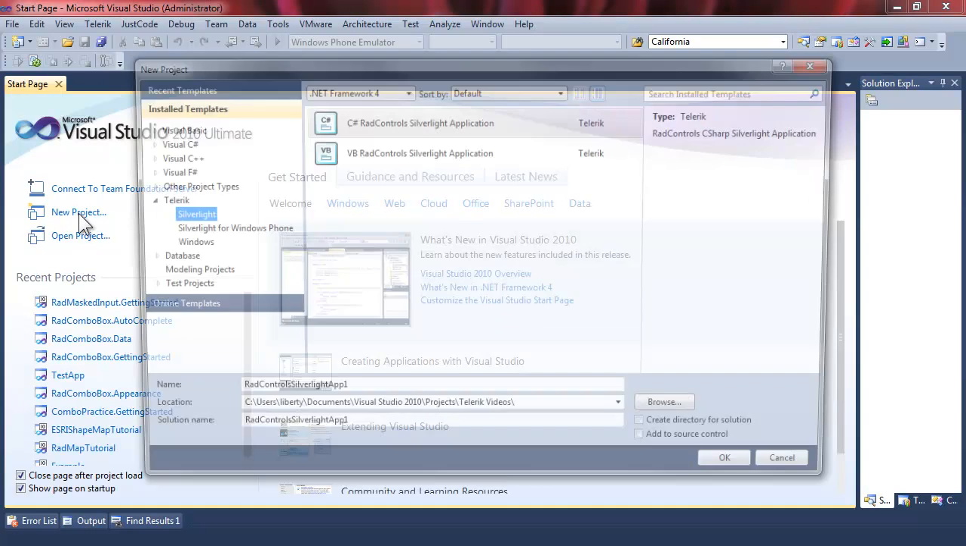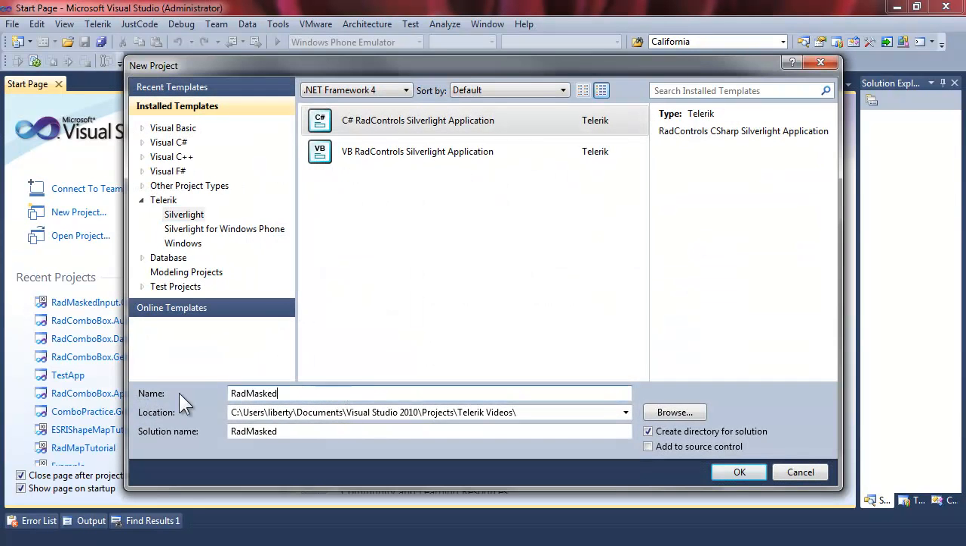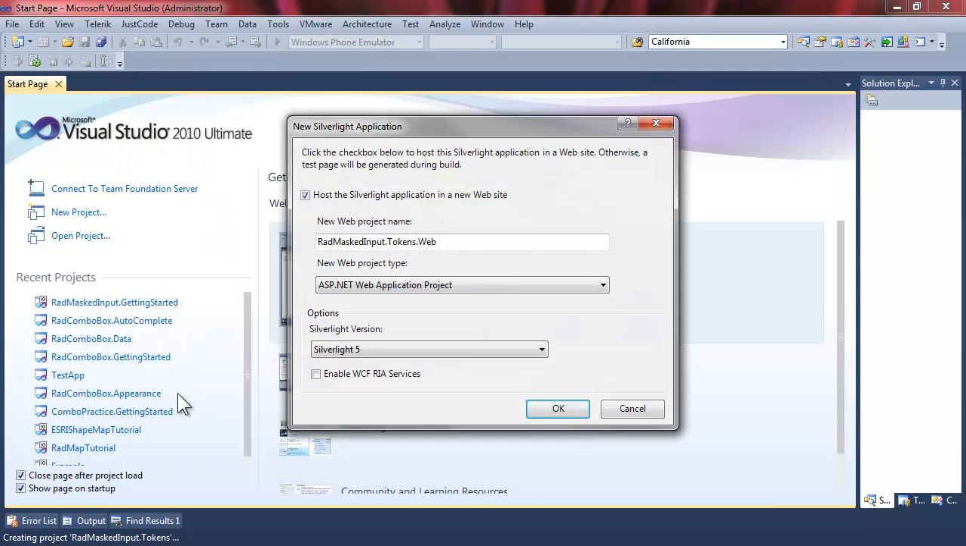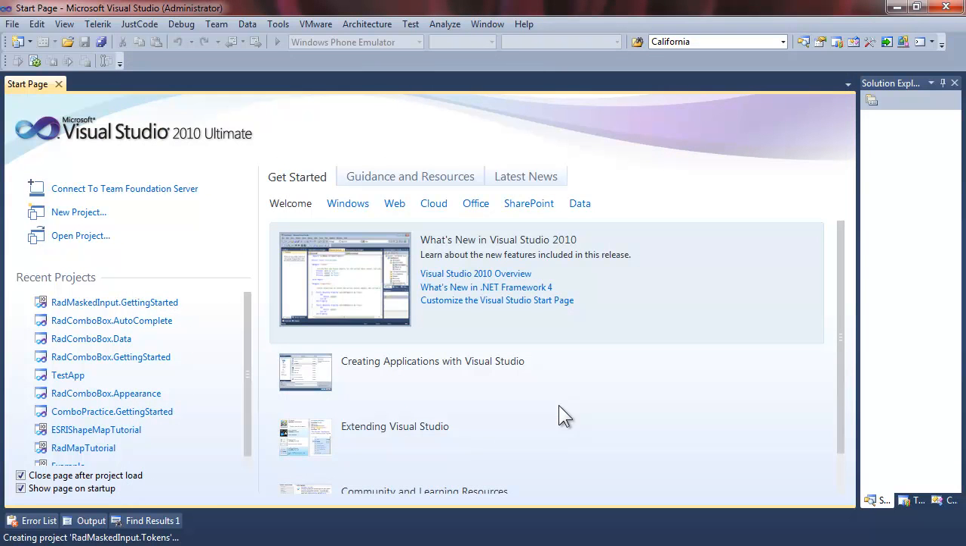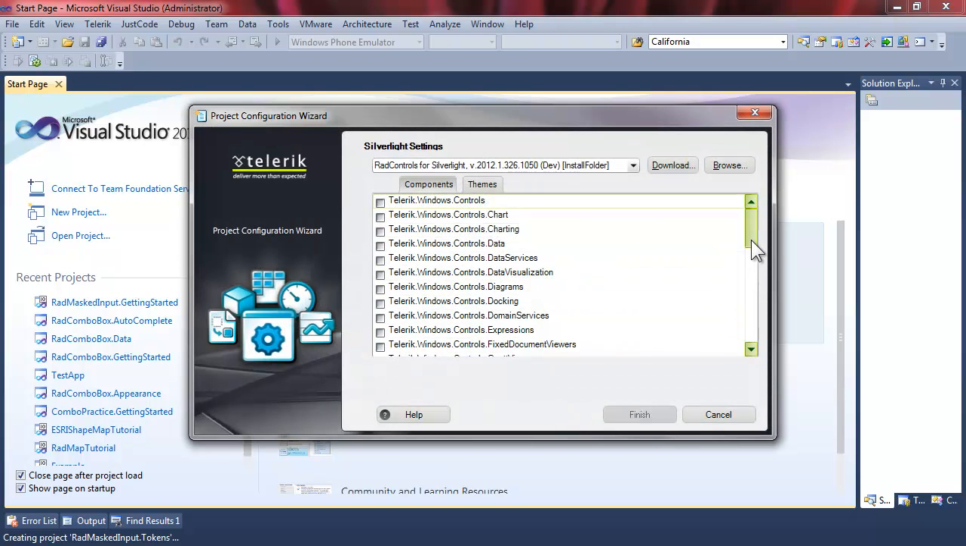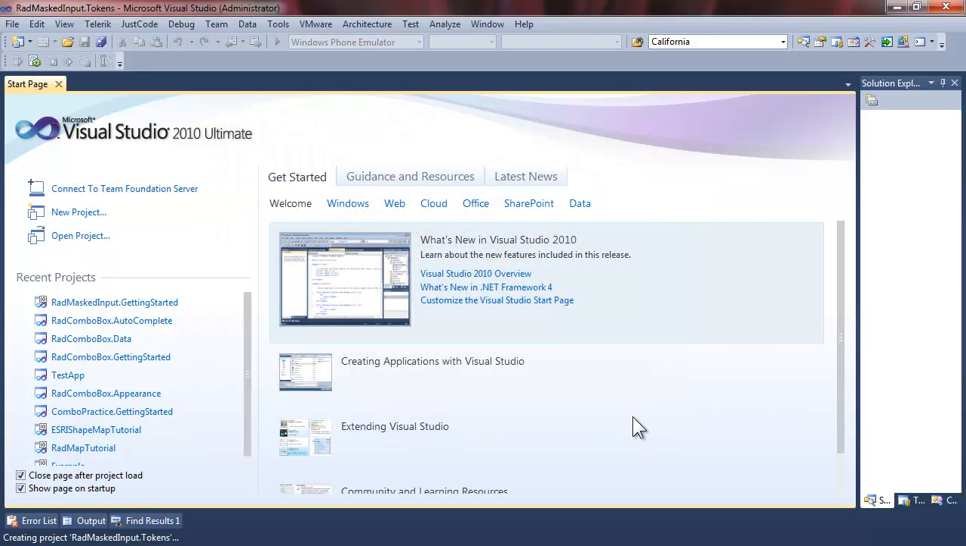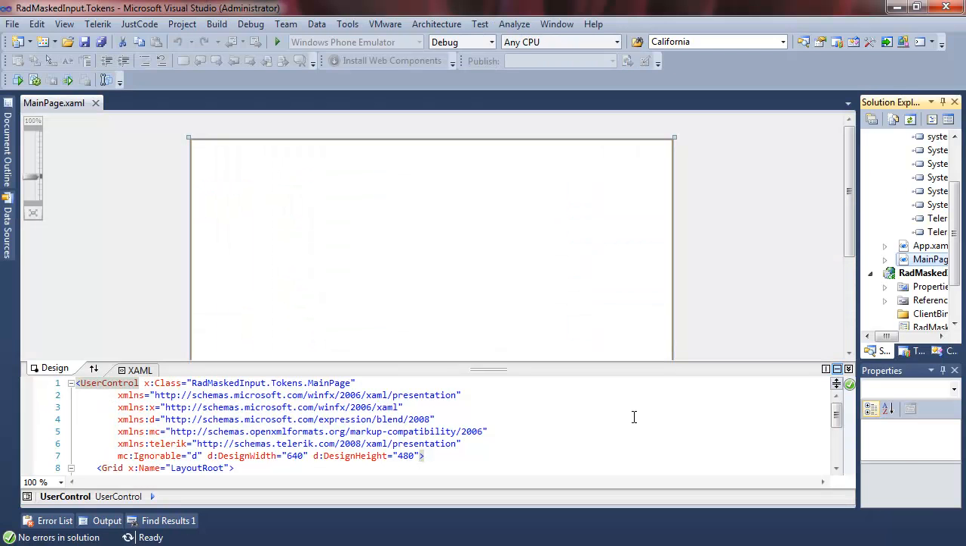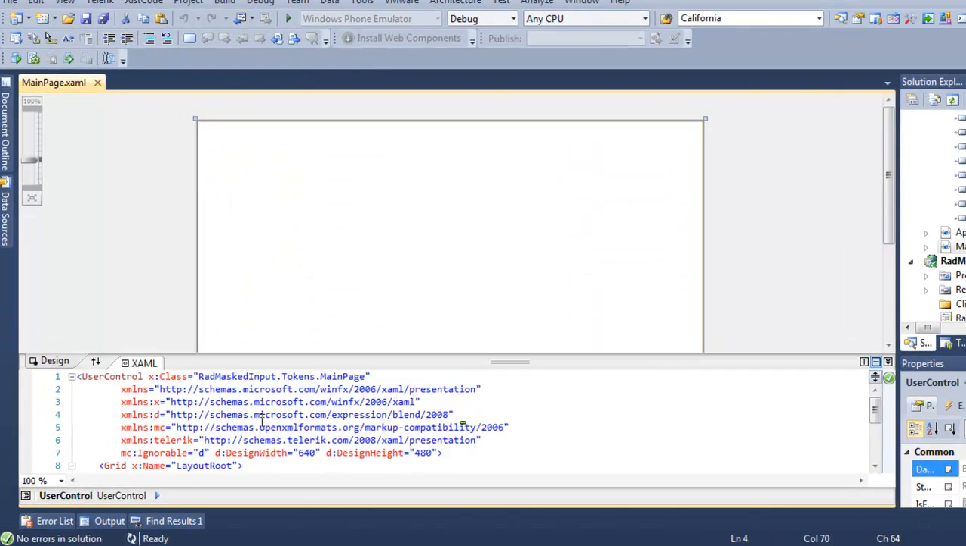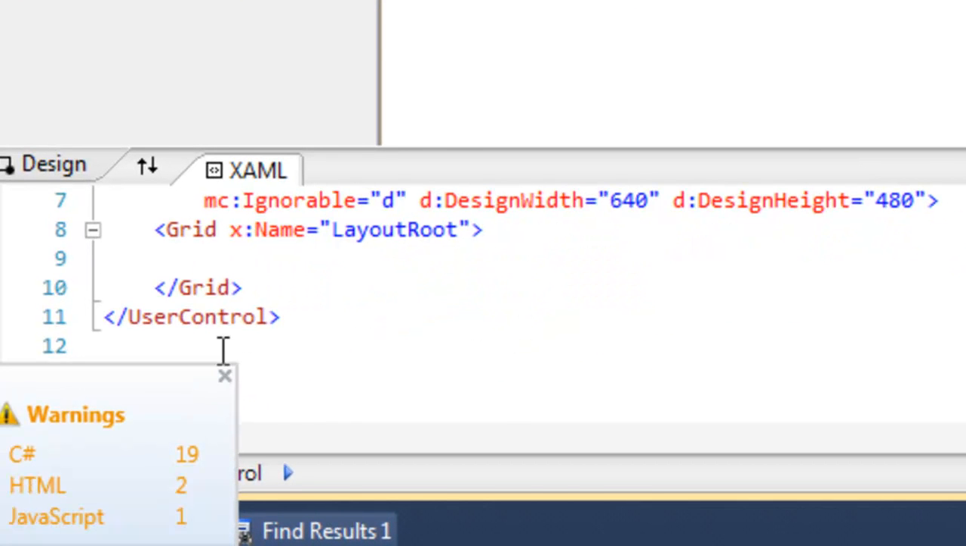To get started, let's create a new application. Call that RadMaskedInput.tokens. Silverlight 5 is what we want. When the Telerik wizard comes up, we're going to tell it that we need a reference to input that will load input and all of its dependent references. As soon as Visual Studio is ready, we'll make some space in the grid.